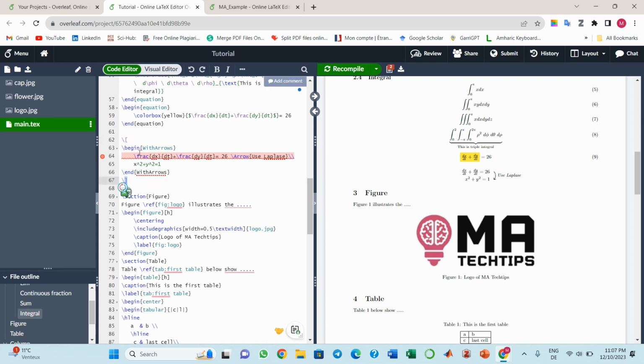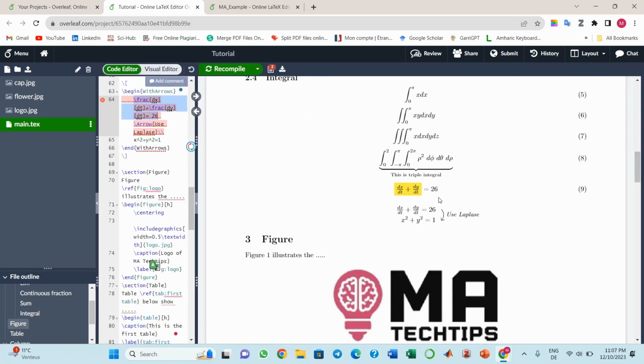Then inside the begin WithArrows, we write the first equation, which is just dx with dt plus dy with dt. If I make it large, dy with dt, which is equal to 26. Then if we have just some kind of mathematics, this is not with the Laplace, but this is just to show you as an example.